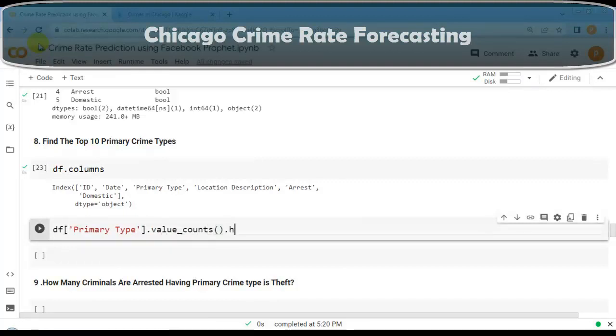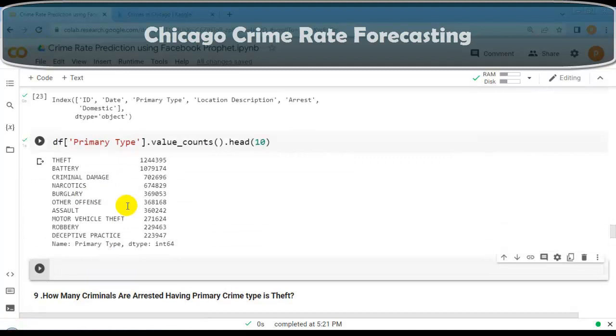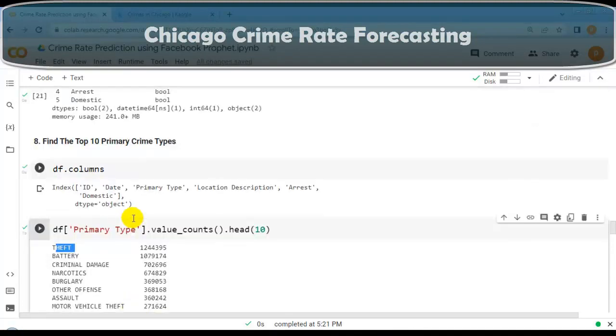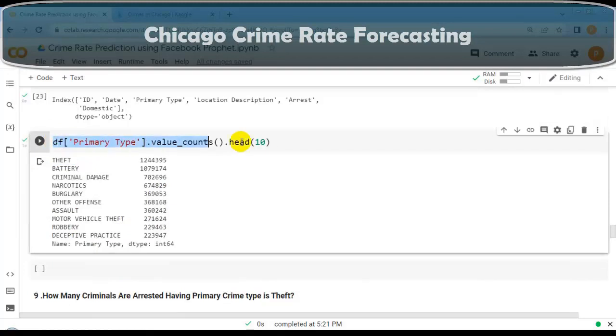And we are interested in the top 10 primary crime types. So head, and here we have to pass 10. Let me execute this cell. As you can see here, the top 10 primary crime types. As you can see, the topmost is theft, that you can see over here. So this way we can find the top 10 primary crime types.